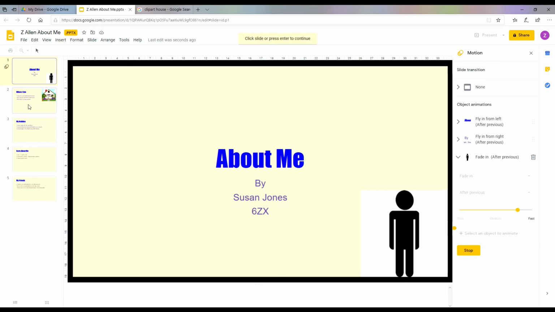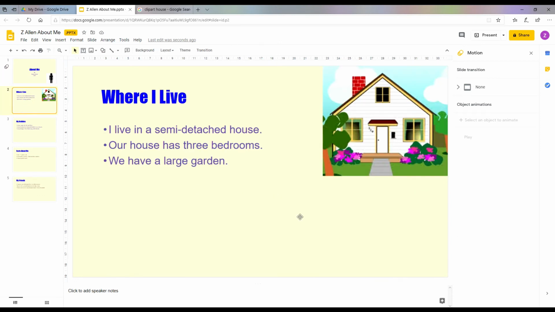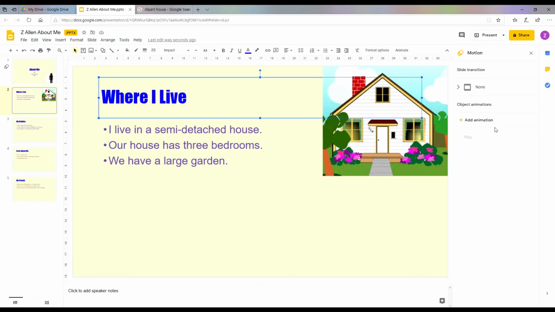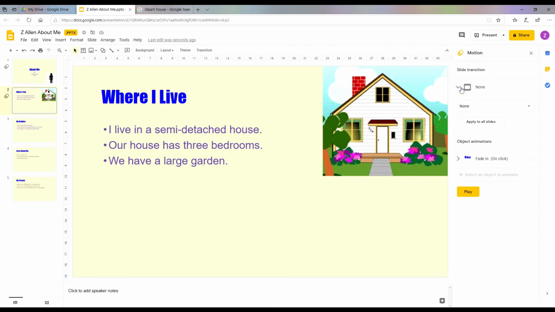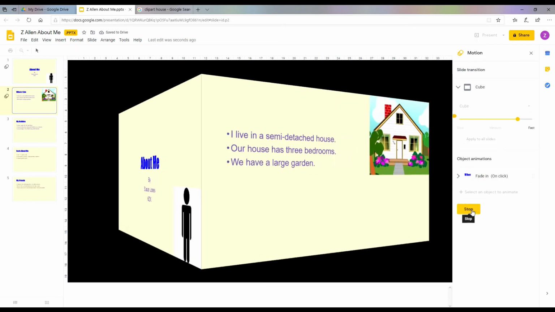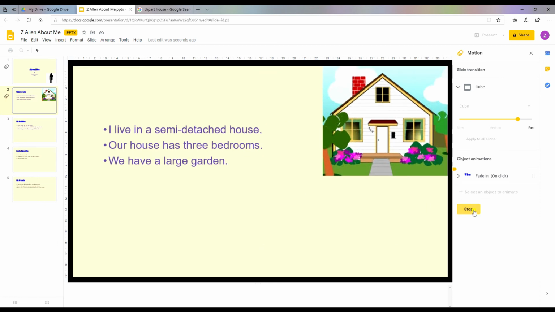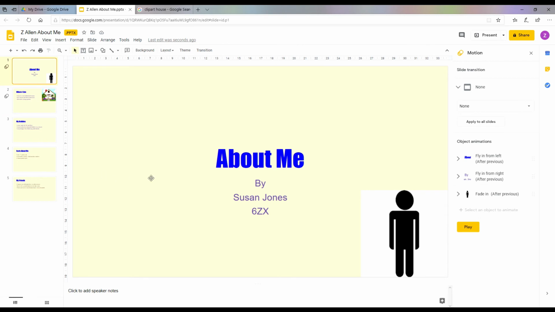So the next one then, let's go to our next slide. Sorry, need to stop that first, and then go to our next slide, and then we would do something similar again. So we can click on our title, click on the box here, add our animation. If you don't want them all to do this separately, use the slide transition here. So we can then use something like maybe the cube. So if I stop that at the moment and go back, and then we're going to go to View and Present, or Control and F5.